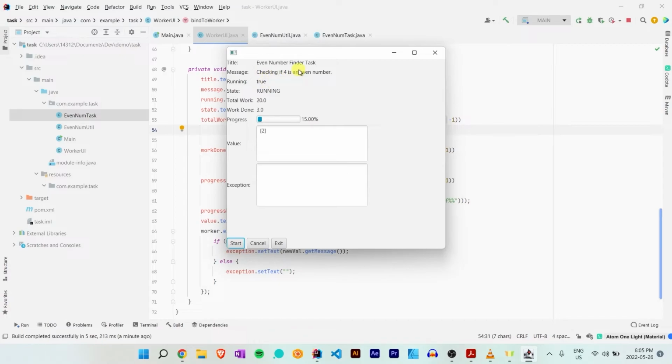We can see the message has been updated. The task has also been updated. The total work is 20 and the work done is 10. And we can see that the percentage is changing, as well as our results, or the value, are also changing. Okay. All right, so perfectly, right?